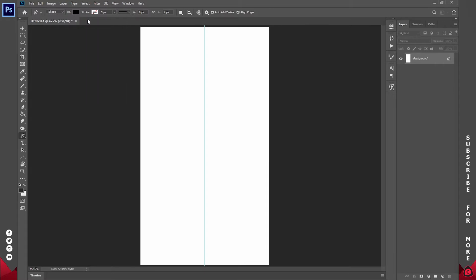Now luckily for us, everything we are going to create is going to be symmetrical. So what this means is we can just create it on one side and just flip it on the other, and we'll have a perfect image. So let's go ahead and create some fake clouds.